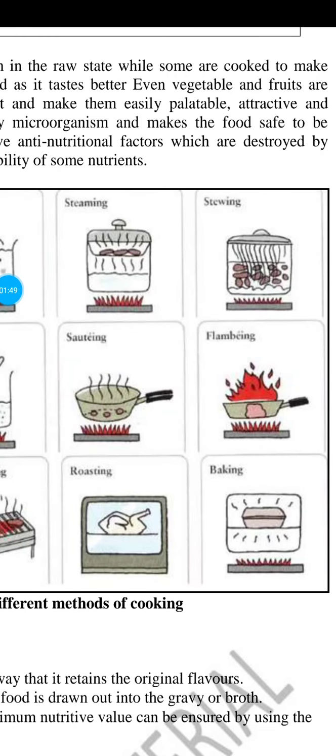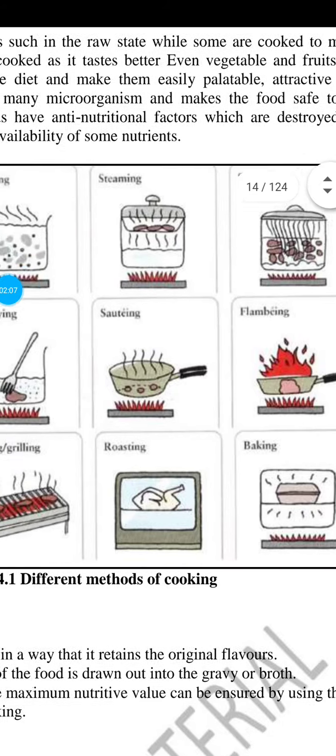The next cooking method mentioned here is stewing. In stewing, we cook the food in a minimum amount of water, which we add for moisture purposes. In that minimum amount of water we cook things like vegetables or certain kinds of fruits. That is called stewing.